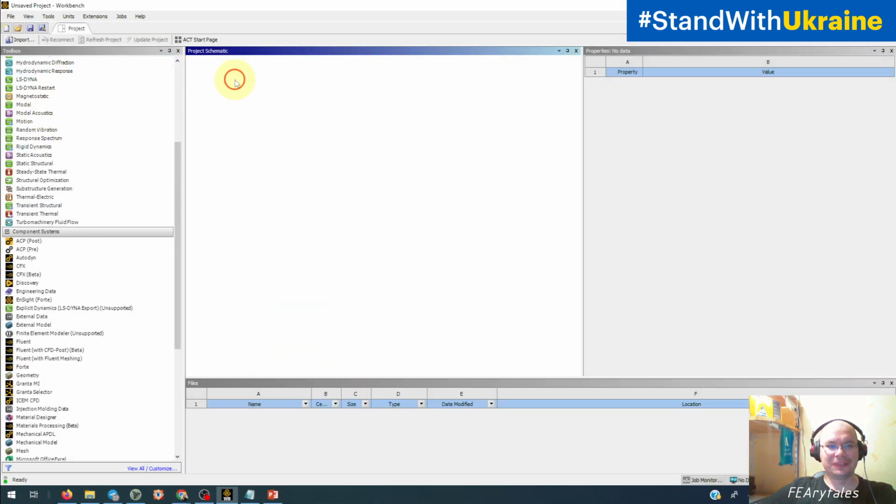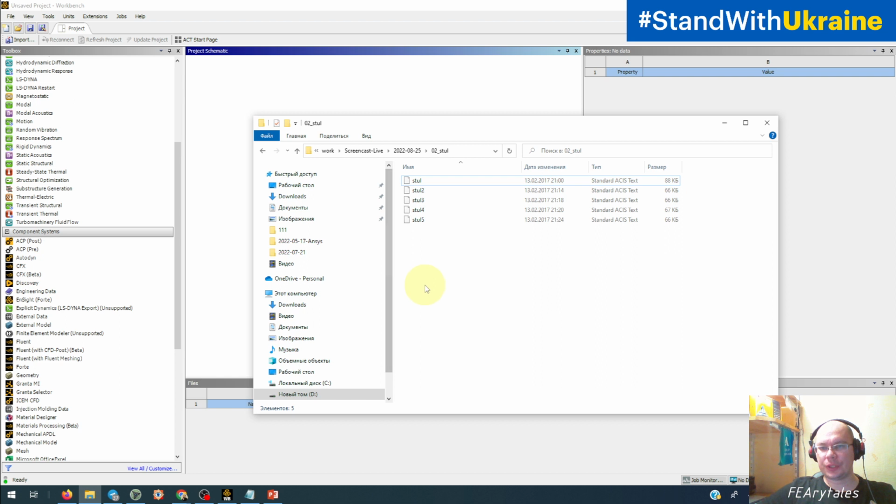Okay, this is our Ansys Workbench, and this is our folder with geometry. It's a native format. It has an extension which is called SAT. It's a standard ACIS text file. So it's a geometry described with native formats which are more closely born for the ACIS kernel.